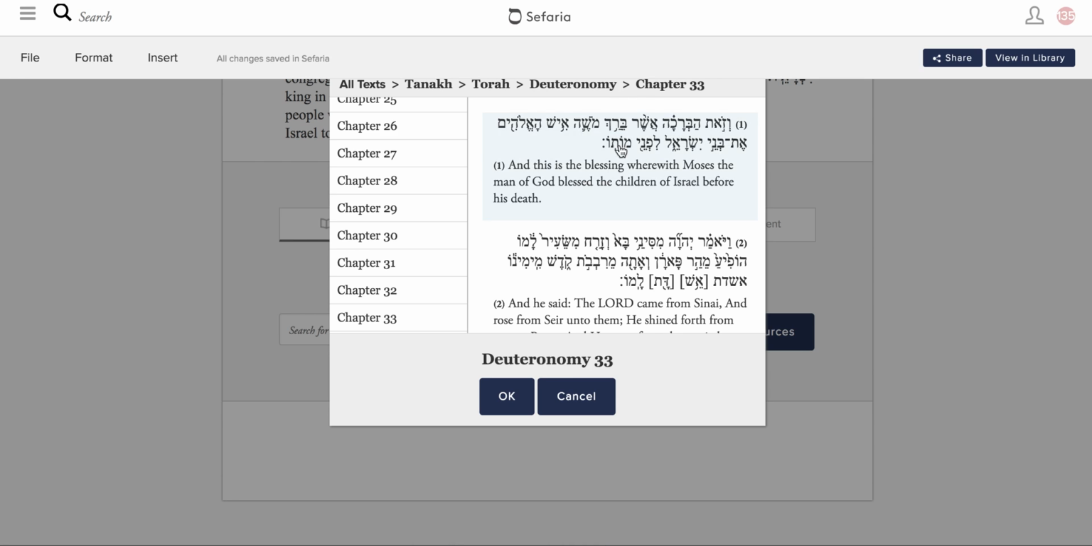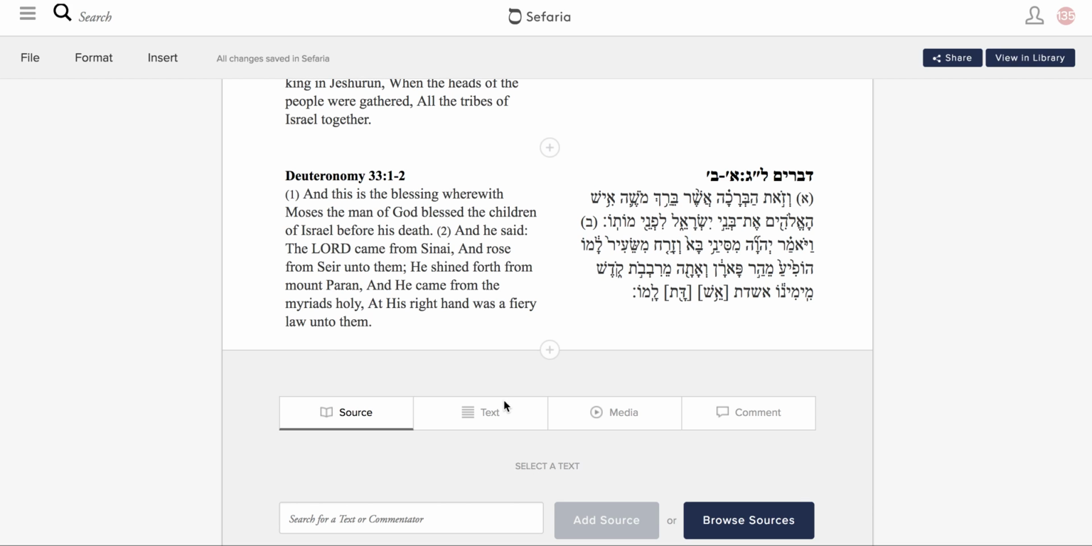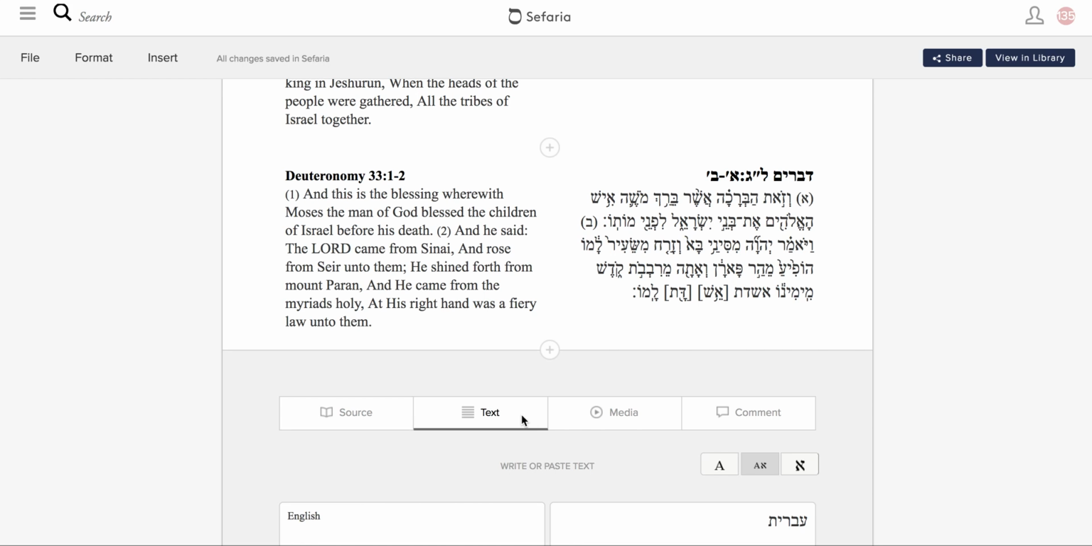And then you can click and drag to select the verses that you'd like to add to your sheet. Click OK, and the verses will be on the sheet. The next button allows me to add a text that isn't in Sefaria's database. Clicking on Text gives me a box that I can use for typing or copying and pasting.